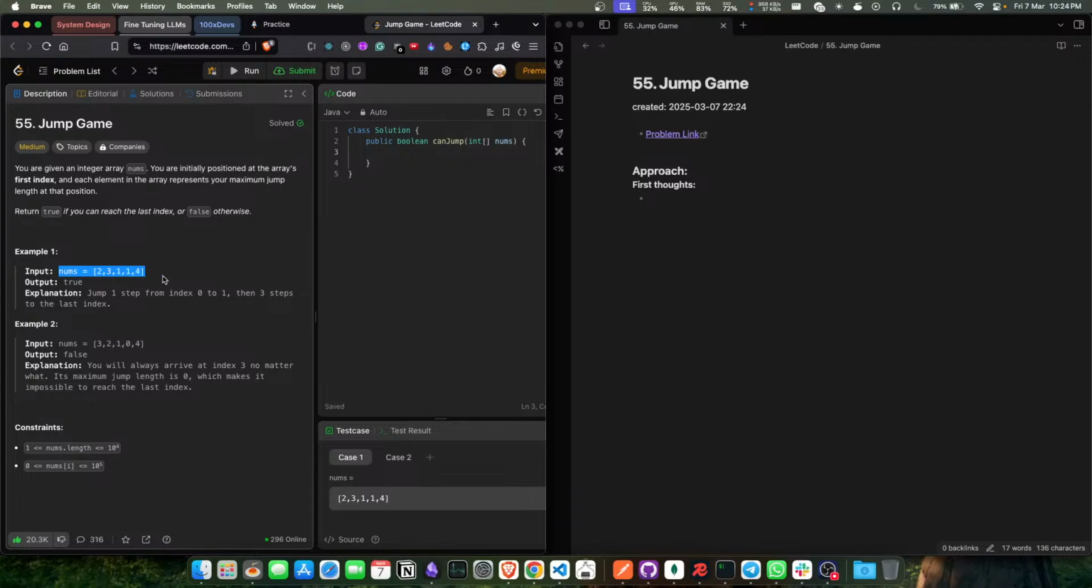Basically, if you can reach the last index, you return true, otherwise you return false. Right. So over here you take 2 steps. You can either jump 1 or 2 steps, right? So it goes to over here, then it goes here, then it goes here. From here, if I go here, 1, 2, 3, can't jump, jump, can't jump. All right.